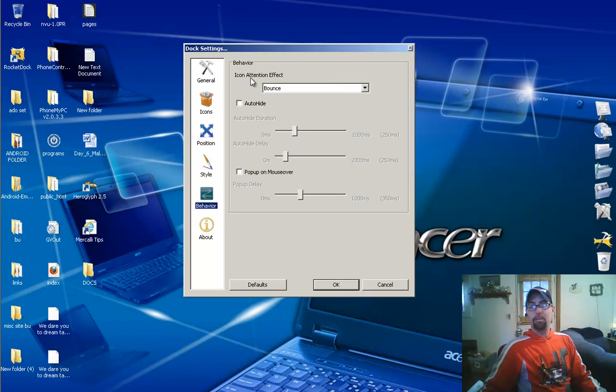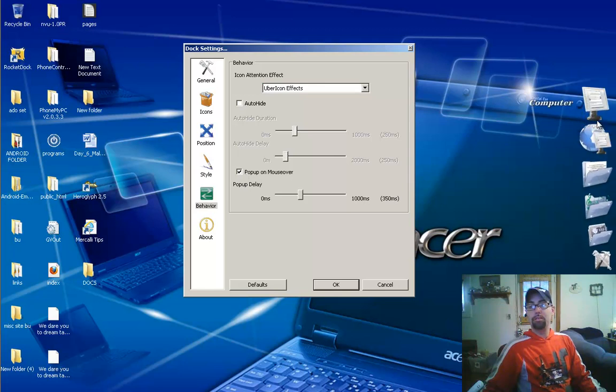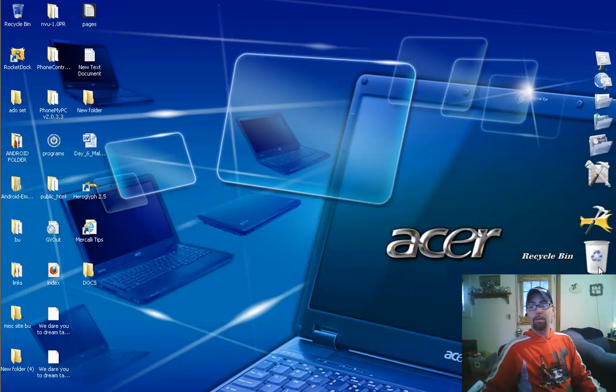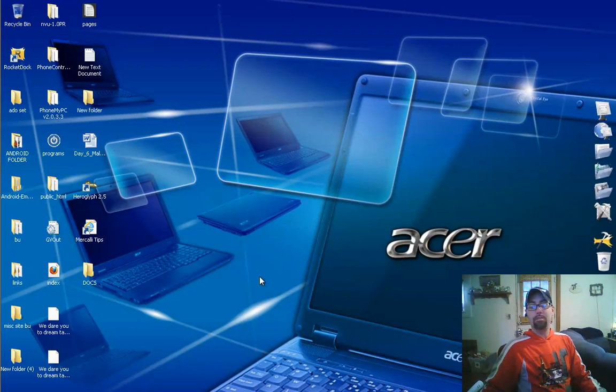We're going to go to behavior. Icon attention effect. That means, what does it do when you click on it? There's bounce, Uber icon effects. That's pretty neat. Pop up on mouse over. And then that's it. And I want to show you something that you'll definitely want to have.